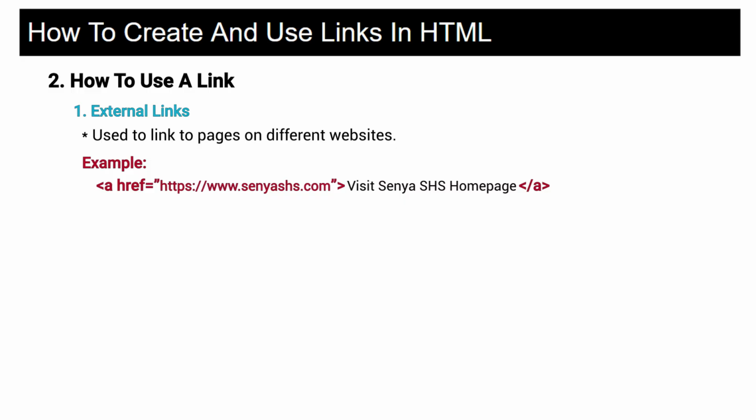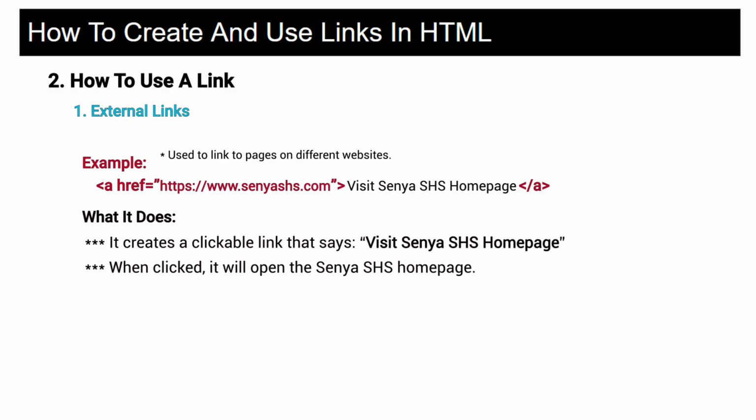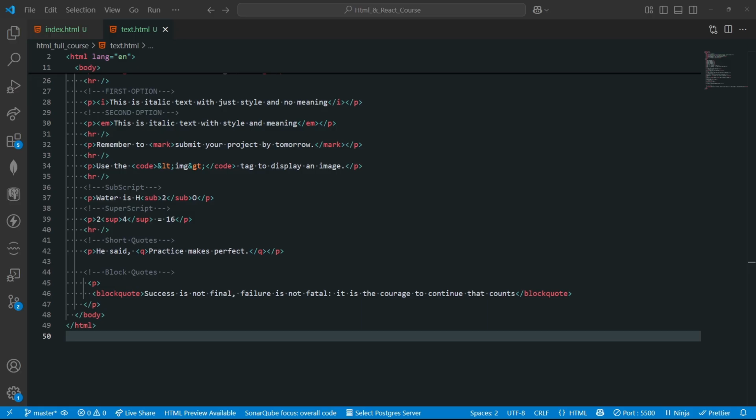So, what is this whole link doing? It creates a clickable link that says visit Senya SHS homepage, and when clicked, it will open the Senya SHS homepage. Now let's go to our code editor and then create our first link, which is external link.